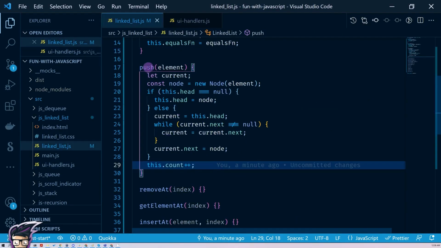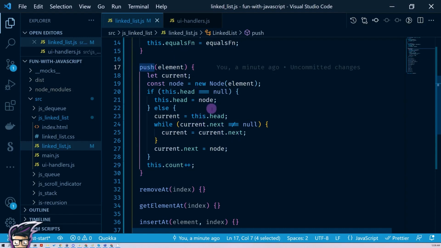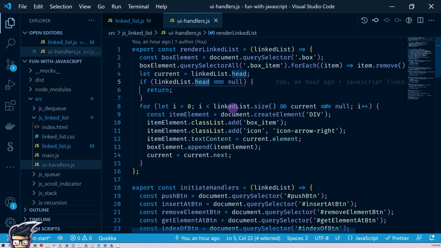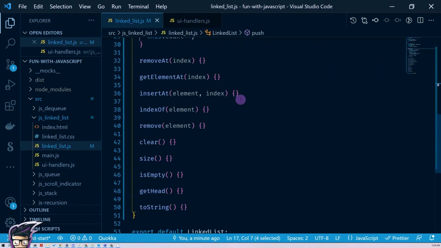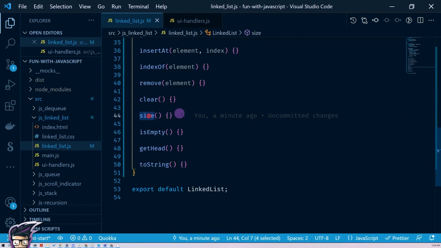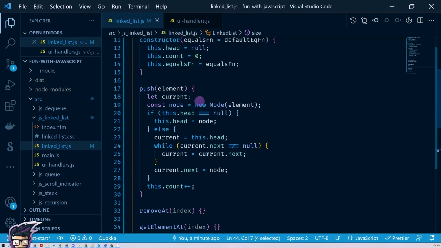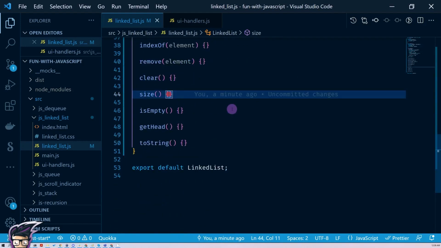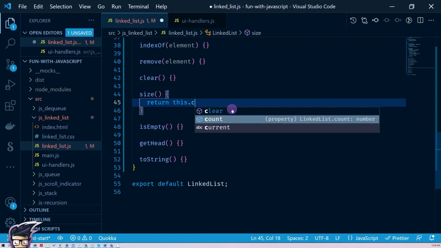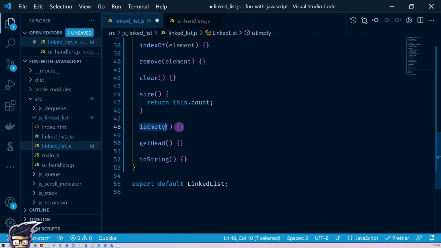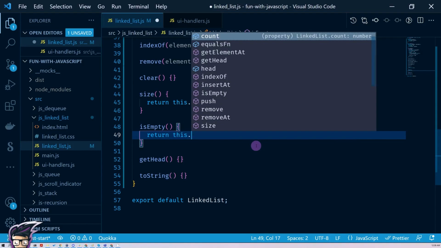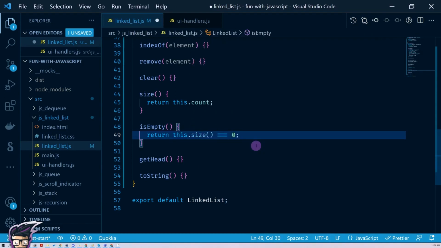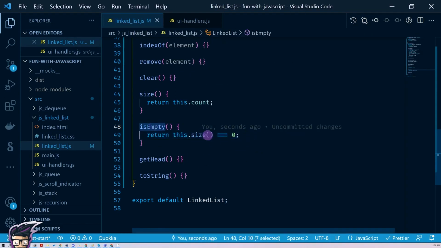All right, now that we have this functionality implemented, we also need to implement some more functions before we can test it out in the UI, because our UI handler right now depends on this size. So I need to go here and talk about the size. This size method essentially is going to identify how many items are there in this linked list, and they are dependent on this count. So here we can easily say return this.count. We can also implement the isEmpty function here, which essentially would say return this.size equals 0. So if it's 0, then it's empty, otherwise it's not. Now that we have implemented this, we can go to the browser and check this out.